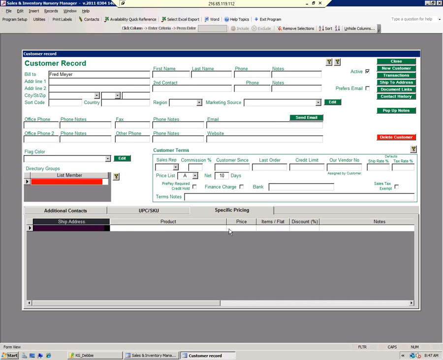If the shipping address affects the price, for example, if shipping is included in the price and shipping to one region or one area of the state or country gets a different price than a different region, then you can have multiple prices for the same product to different ship addresses. So you select the product, enter the price, and then if there's a flat count on here, how many items per flat on that particular quote.